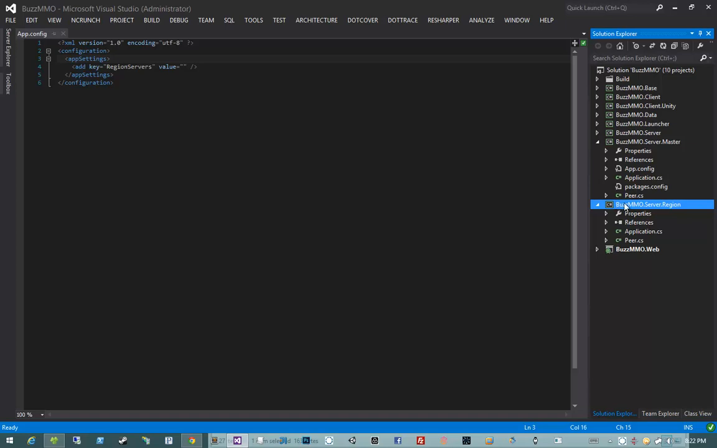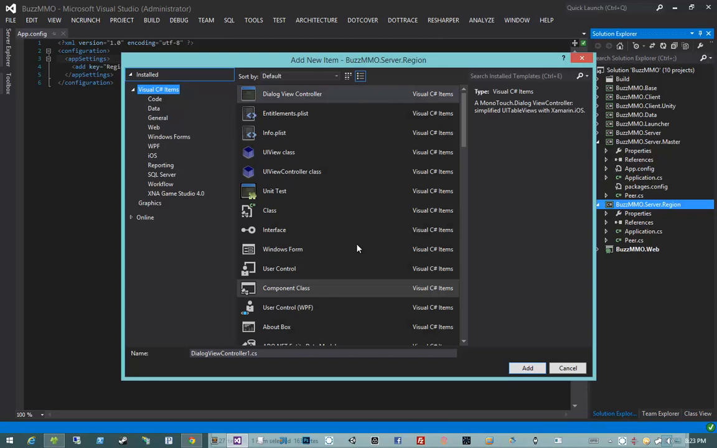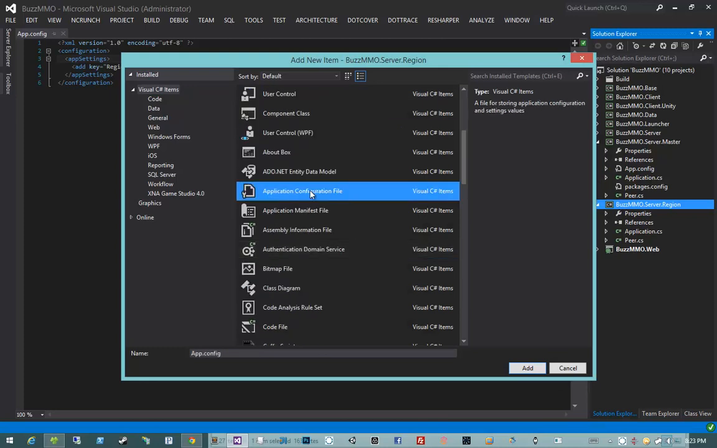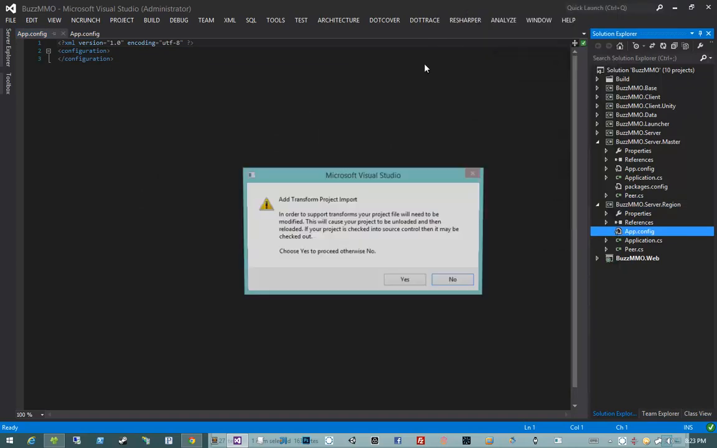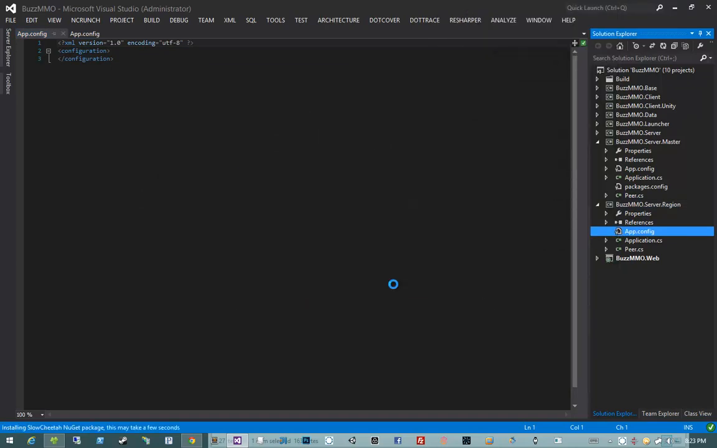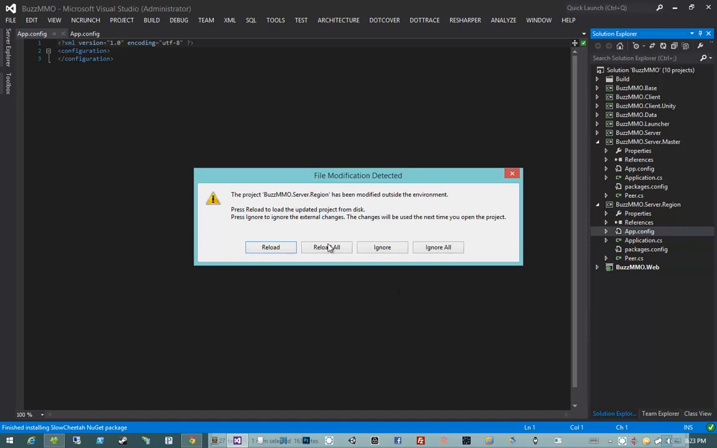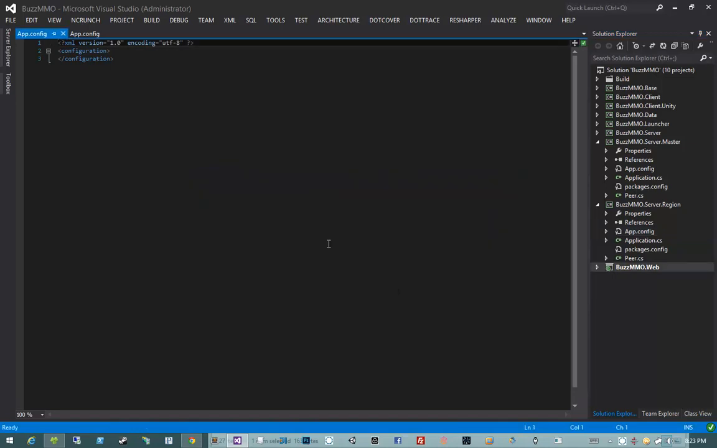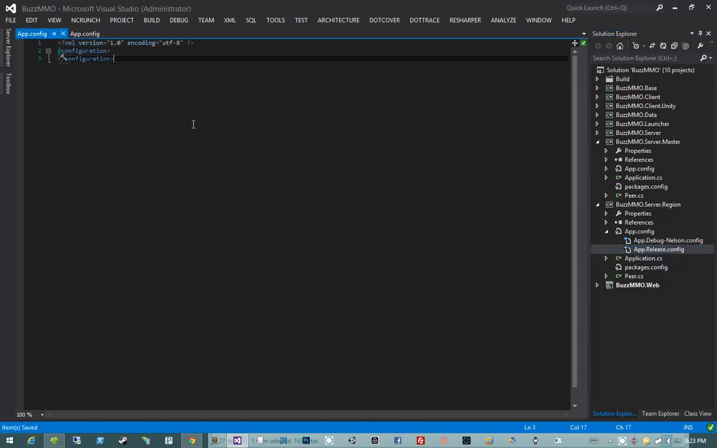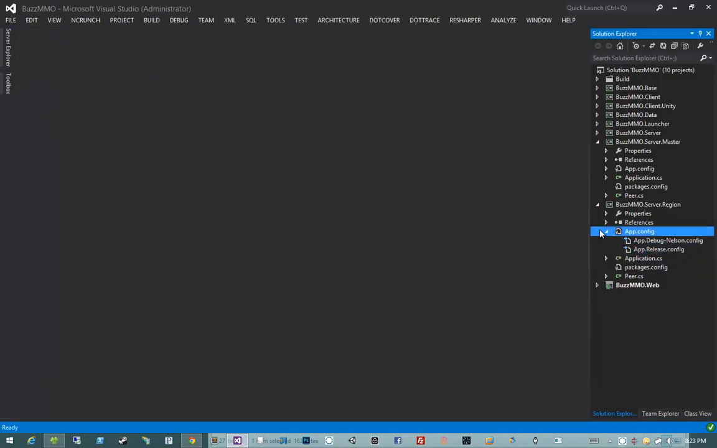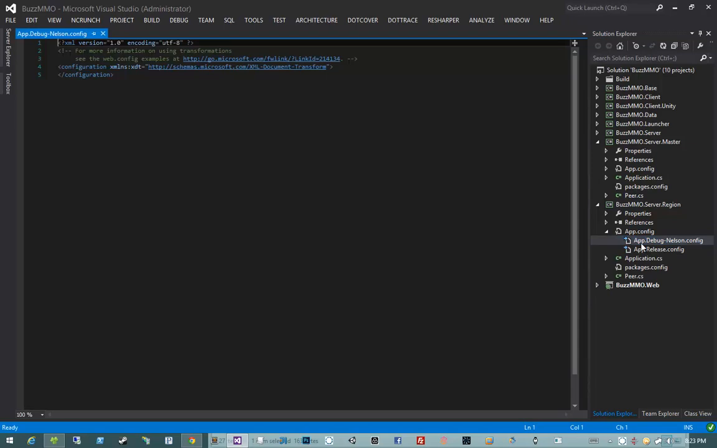So I'm going to right-click BuzzMMO server region, go to Add, New Item. I'm going to select Application Configuration File right here and name it app.config, hit Add, right-click app.config, hit Add Transform, hit Yes to proceed, hit Reload All to reload the project now that it's been modified. I'm going to expand app.config and delete app.debug. So now we have a proper setup for our app.config with our app.debug.nelson and our app.release.